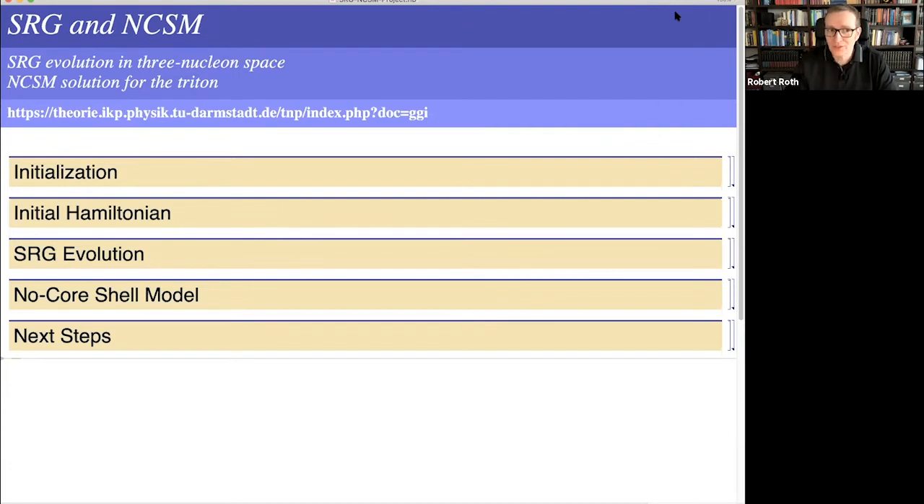There's two obvious tasks or topics that you can work on. Number one is the SRG evolution in three-body space, which is already pretty fancy and pretty advanced. This is something that people were not able to do something like 8 years ago. So that's not a toy problem, actually. And then as a second step, or if you don't want to do the SRG stuff, you can start right away with a calculation in an NCSM spirit. So that means solving the matrix eigenvalue problem of this Hamiltonian in basis representation.